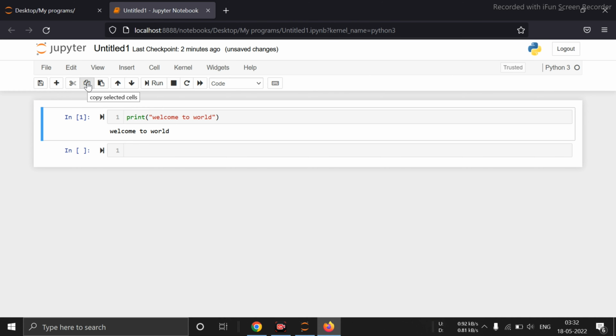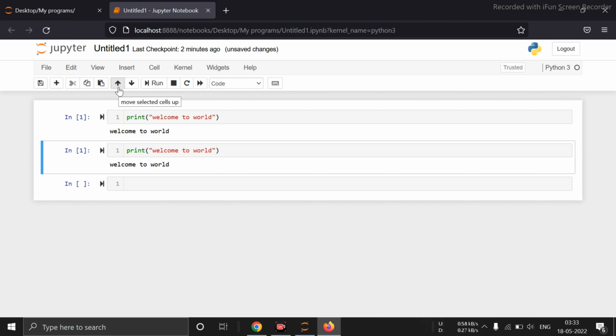Now this you can use to copy the cell. If you select the cell and click on it, it will copy your complete cell. After that, the paste option button will paste your cell below the selected cell. With the help of these two buttons, you can move your cell up and down.